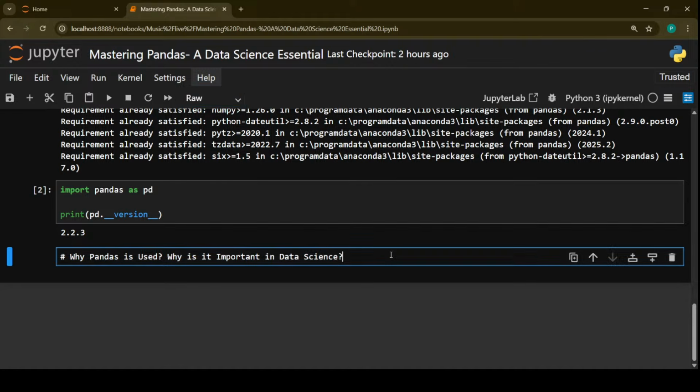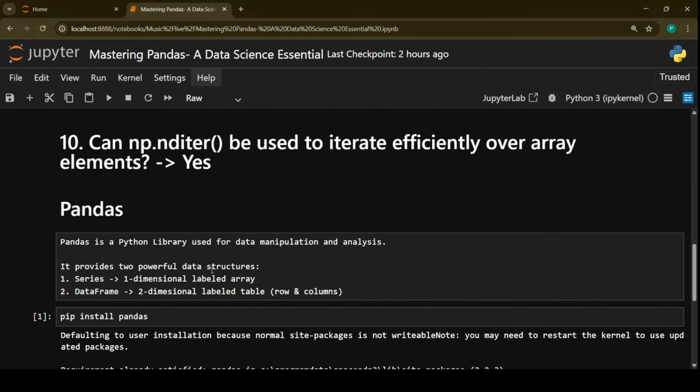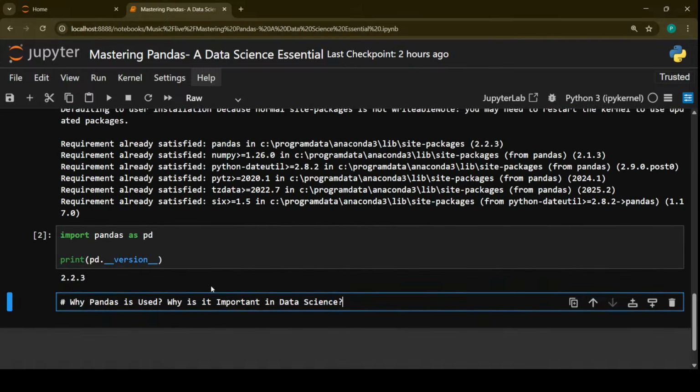I feel that a beginner, a keen learner who wants to learn data analysis and data science, or who wants to switch his career into data science, will have this question: why pandas? We have already discussed many things: it provides series and data frame. Then I've given you some basics, that it is built on top of NumPy, and why it is faster. I've given you many reasons.